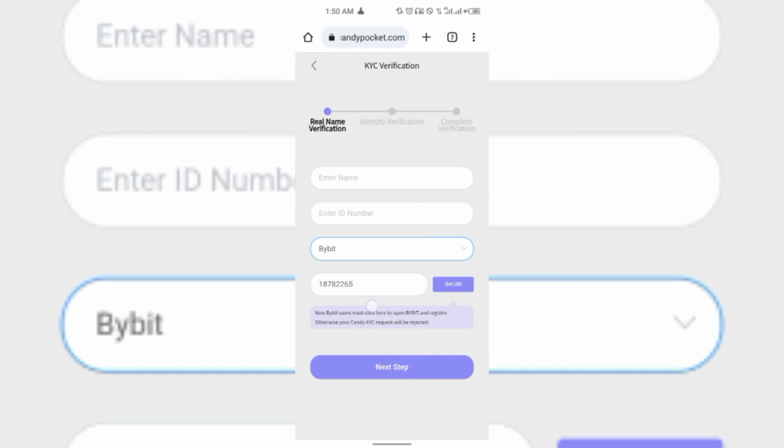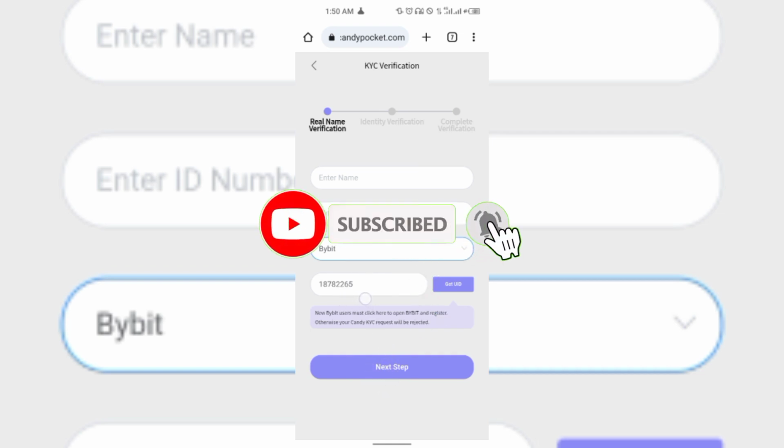If you don't have a ByBit account already, just check the video description, or the other video description I made on Candy Pocket. You can set up your ByBit account. Once you register, you can just copy your user ID and paste here, then go ahead to proceed. But if they reject it saying that your ByBit is not verified, you can go ahead and verify your ByBit. In fact, once you register, make sure you verify your ByBit account before you copy your user ID. It will be faster and safer for you.